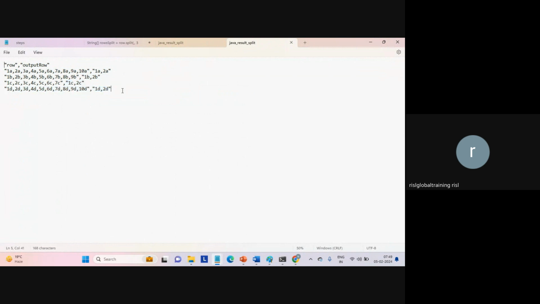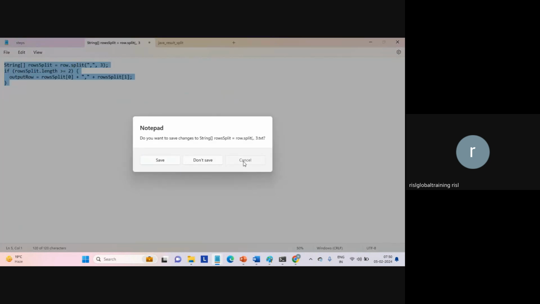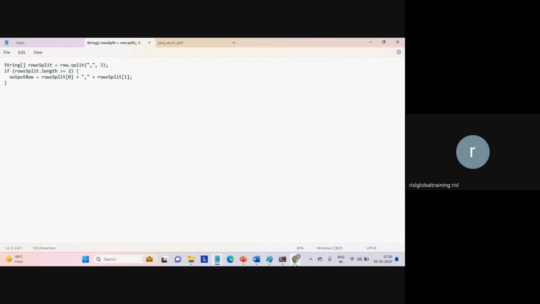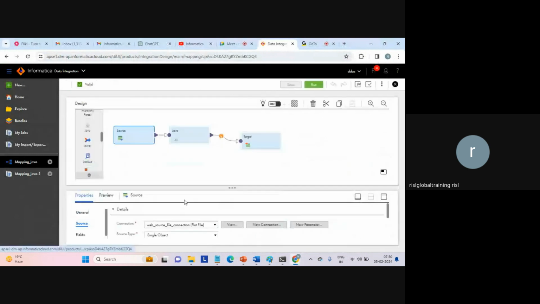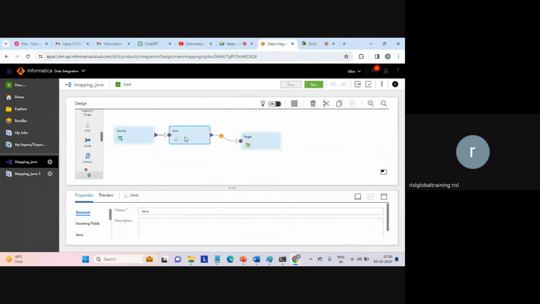So I hope it is clear, right? I think we talked about it step by step. Practicals we could do. So that's it, guys, about how we can make use of Java transformation within IICS. Likewise, you can write even complex Java code to perform whatever you want to do. So fine.